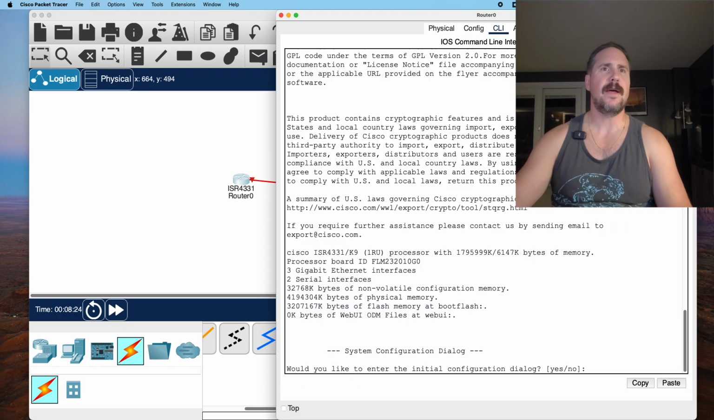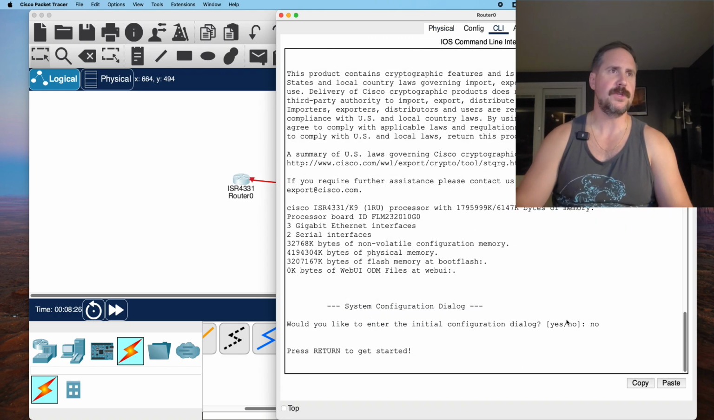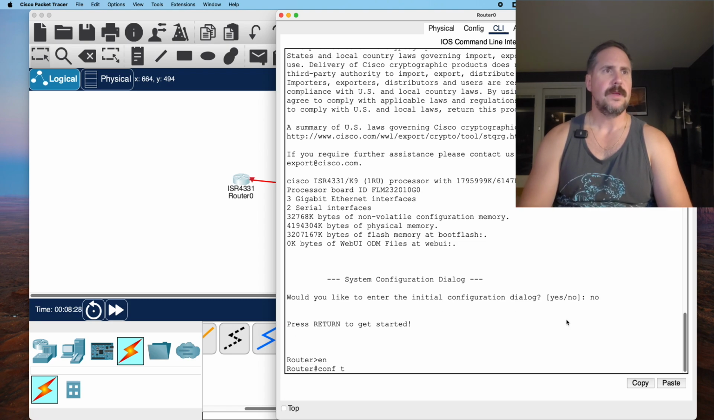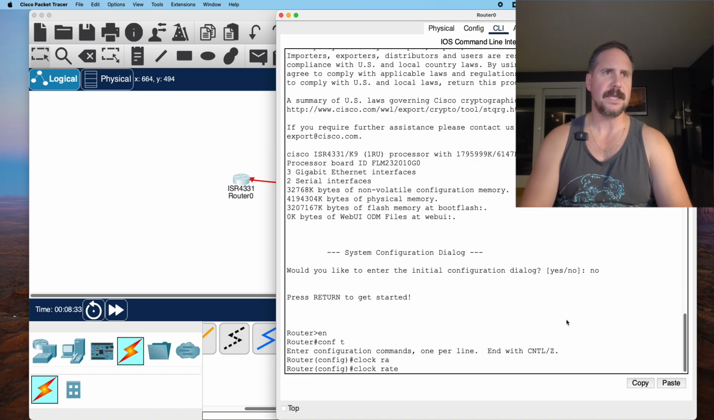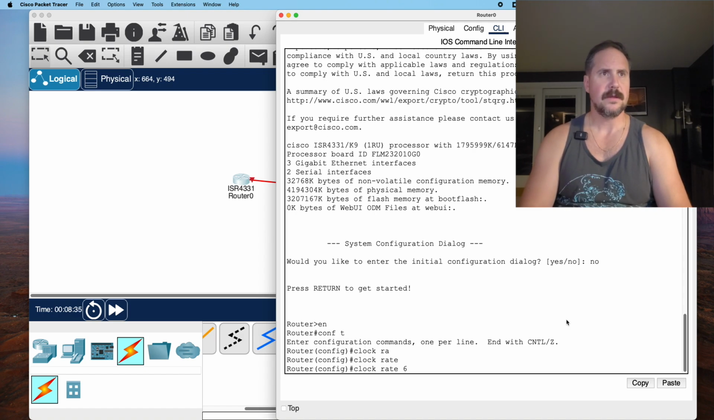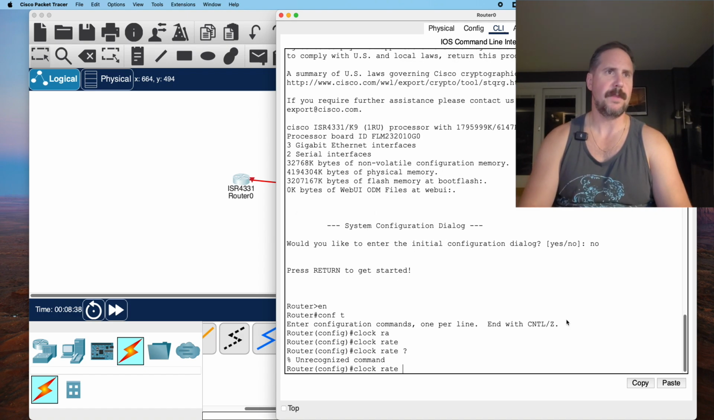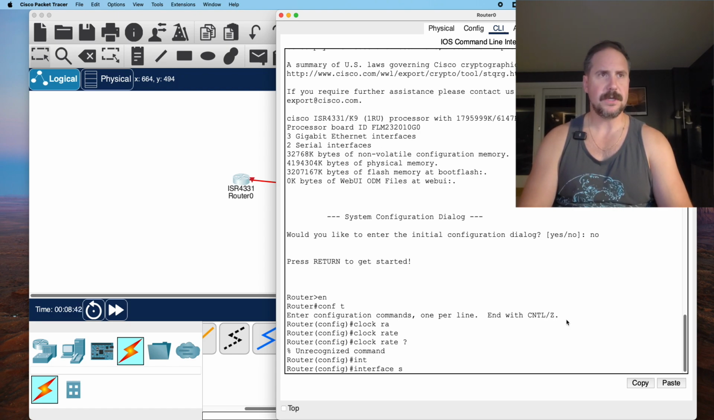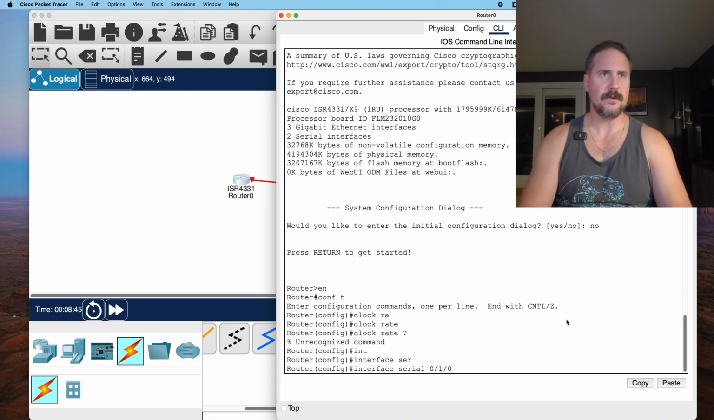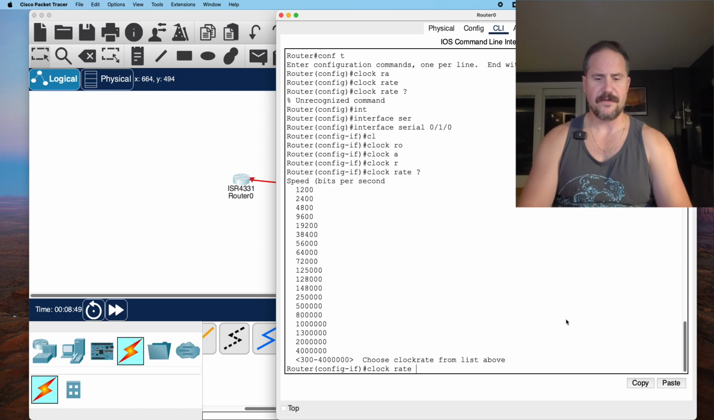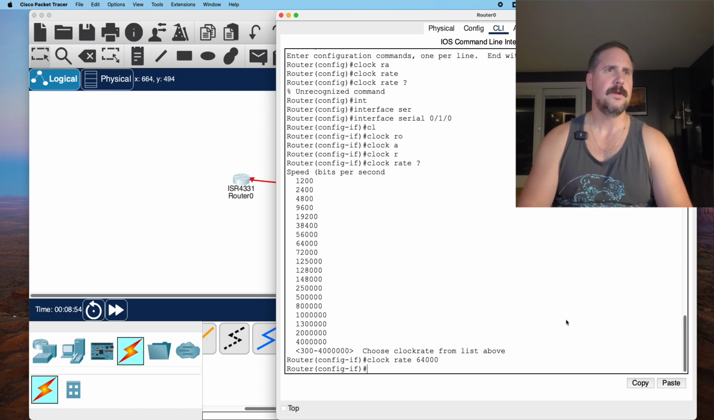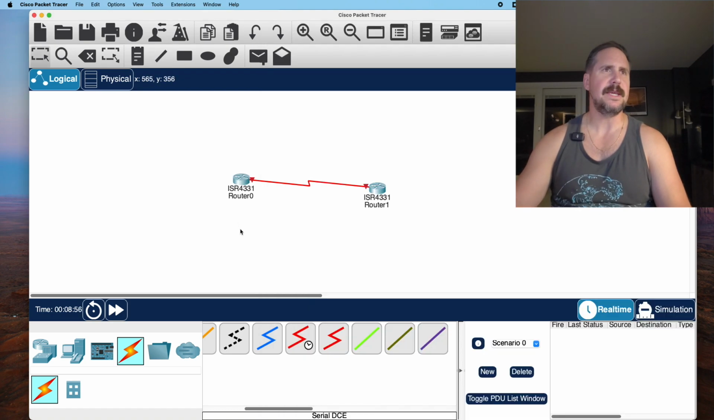So we'll jump on the CLI, and the first thing we'll do is make sure that the clock rate is set. Question mark, unrecognized command. Where am I at? Oh yeah. Interface serial 0/1/0, clock rate 64000. 64,000 is what I've been using. All right, and that's only on the DCE side.